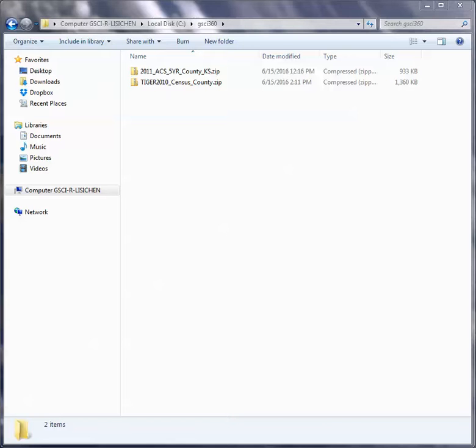This video will describe how to unzip zip folders. Zip folders are not unique to GIS data. They are used for a variety of computer file formats, data types, data sets, you name it. And the functionality of zip files is that of compression.